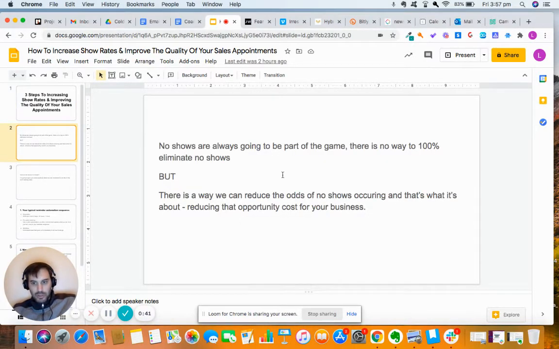So just before we dive into the nuts and bolts of this, just so your expectations are realistic, you're always going to have no-shows. There's no 100% way to eliminate them. It just doesn't exist, okay? But you can reduce them. You can reduce the odds and chances of them occurring, and that's what we're going to focus on.